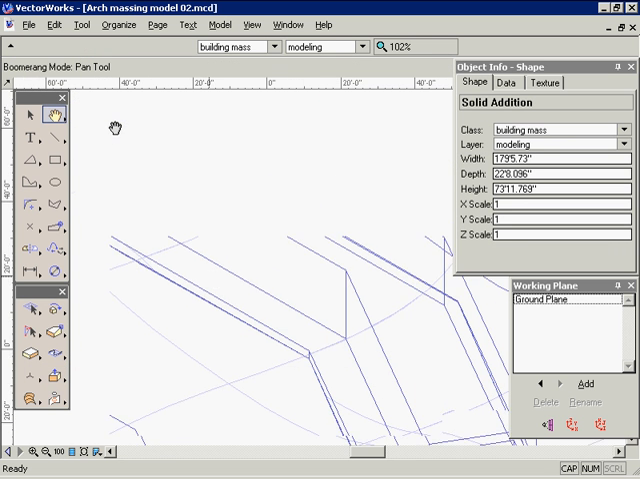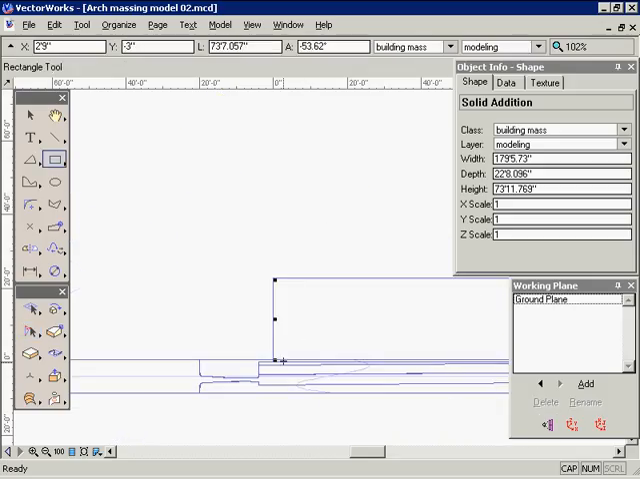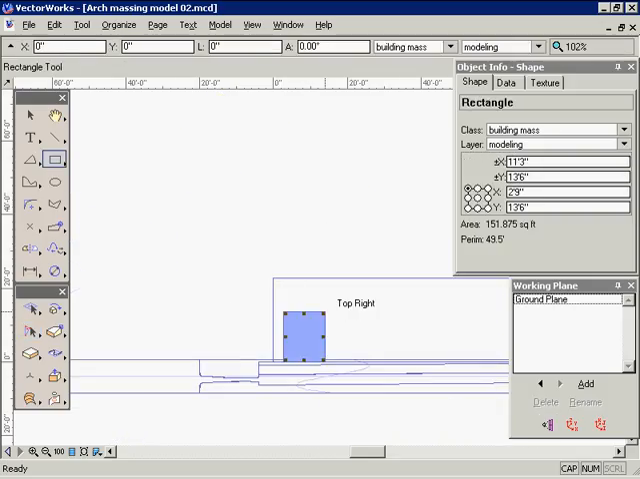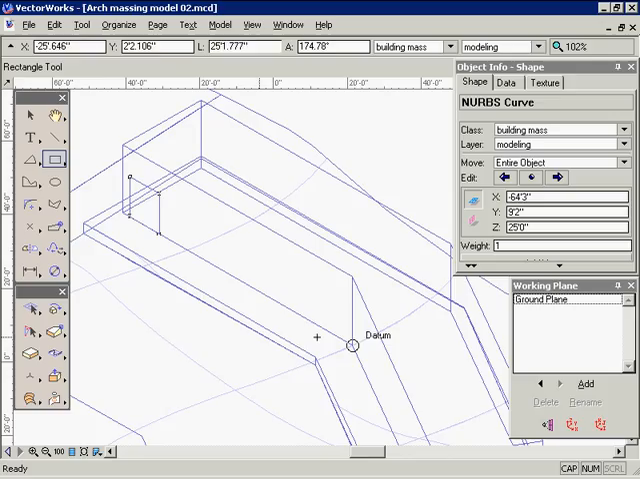Now I'll use the Protrusion tool to carve a volume out of this side of the building. Once again, I'll set the working plane to the building face, create a rectangle, and then convert it to a NURBS curve. This time, I'll choose to subtract the volume instead of adding it, creating a recess in the building.